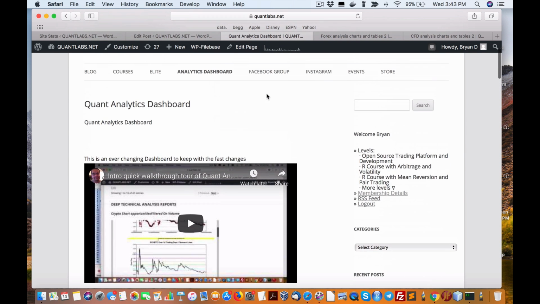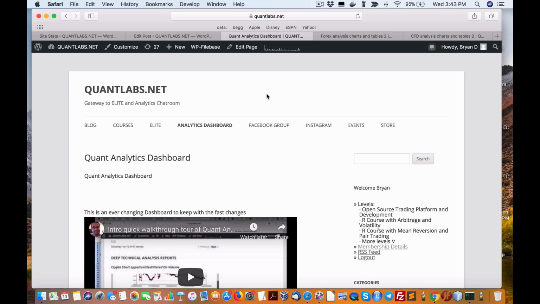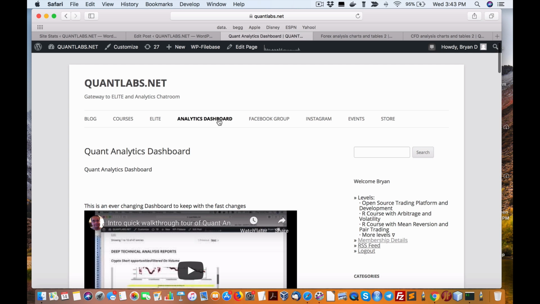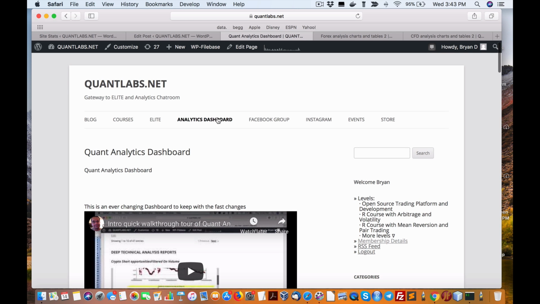Today I'm going to show you some new additions. Actually, I brought these reports back into the fold. Today I'm going to show you both the Forex and the CFDs using Oanda data. If you ever become a member of mine on the analytics, just come into your analytics dashboard.